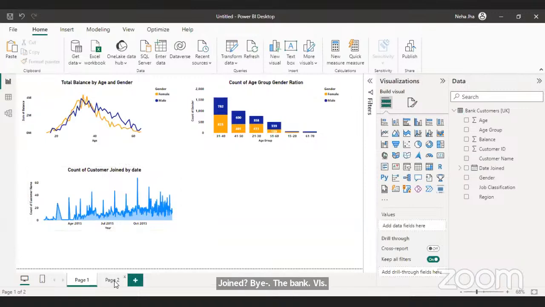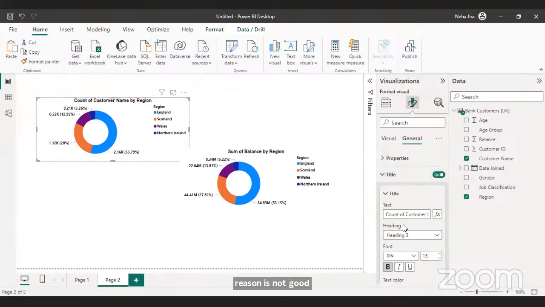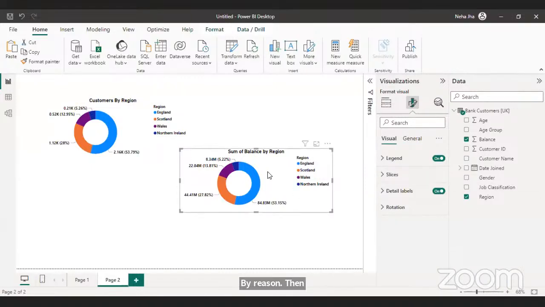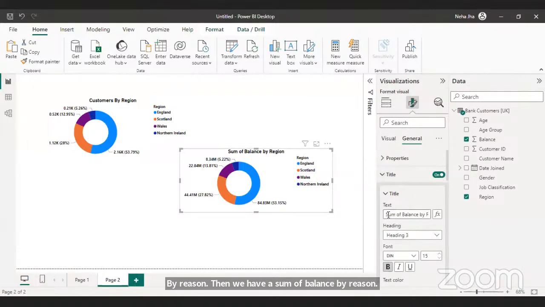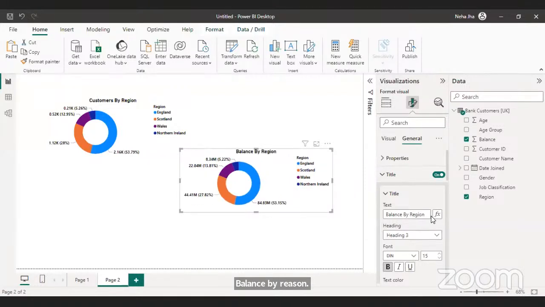Now the next one. Count of customer name by reason is not good. So better we can give here customers by reason. Customers by reason. Then we have a sum of balance by reason. Balance by reason. So far we are good.